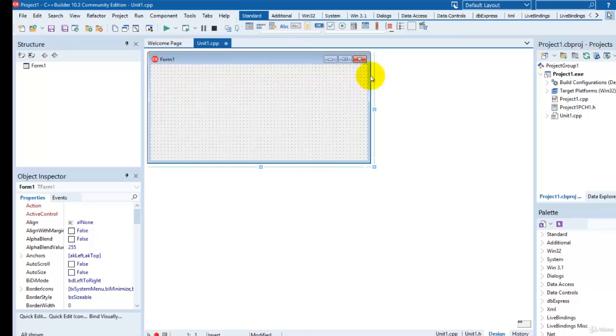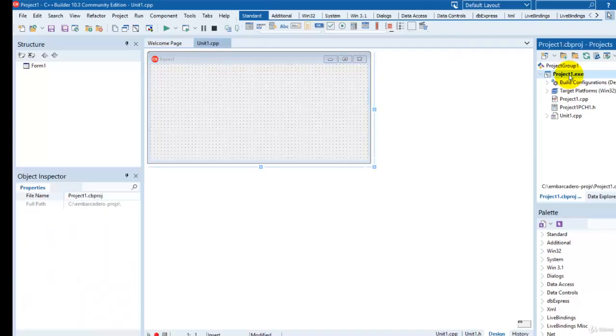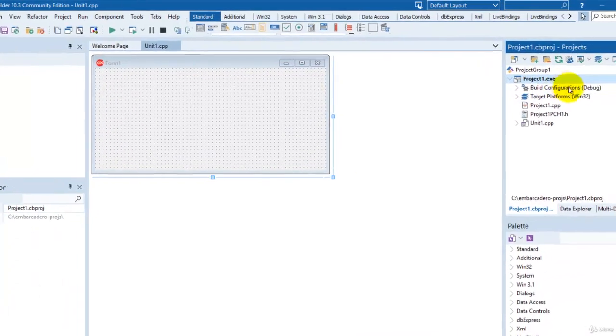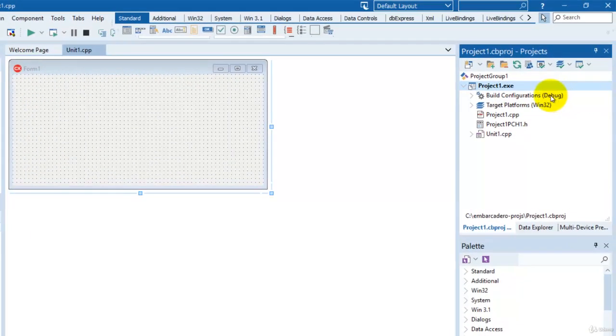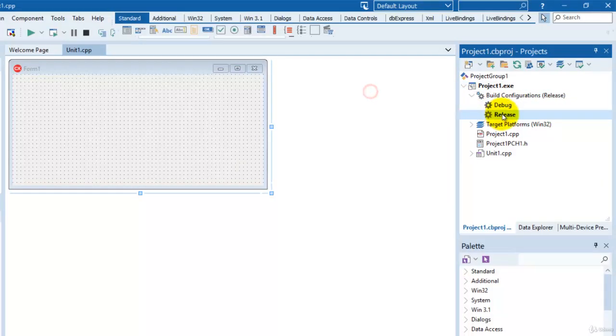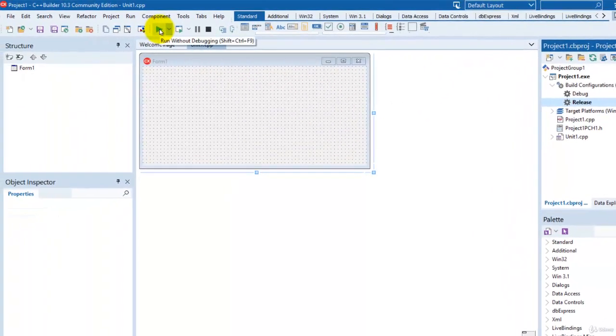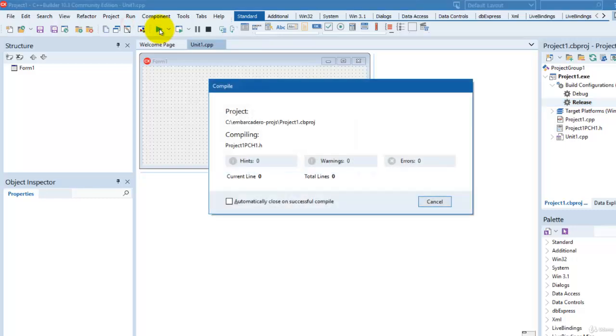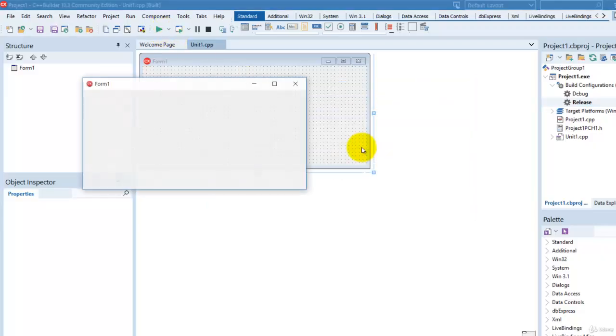Then now you can click on this project here, settings, and you can see the build configuration is in debug. So change this to release. And then now click on this button here to run. So when you click this button to run, it will build your project and run it.